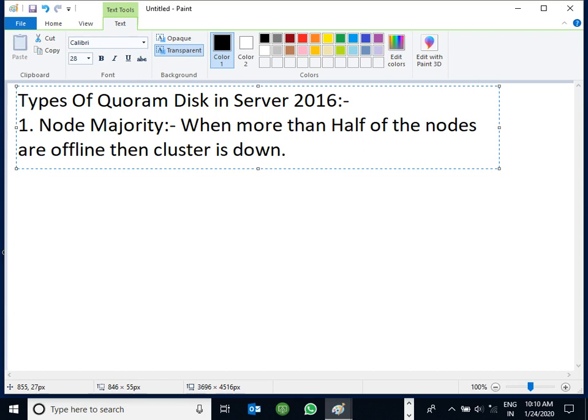Clear? Yes, sir. Okay. Like in your country you have elections, they work on votes. The candidate who has higher votes wins the election. Same in this also. This Quorum disk always works on votes. Like out of 6, if you have 4 votes, then the cluster is up. Out of 6, if 4 nodes are working, the cluster is up. If out of 6 only 2 nodes are working, the cluster is down. So node majority works on votes also. One node is known as one vote.